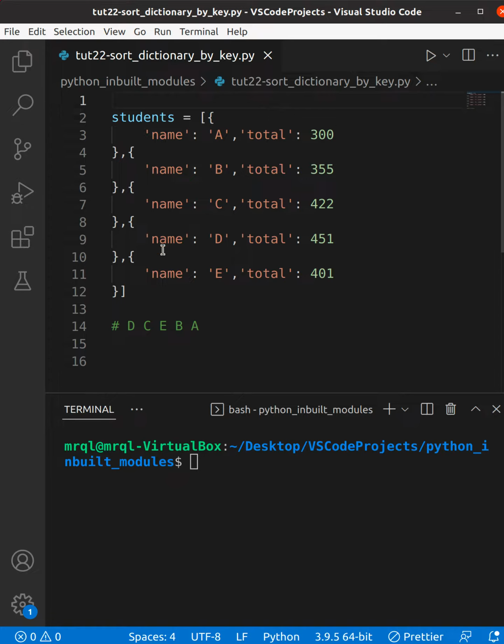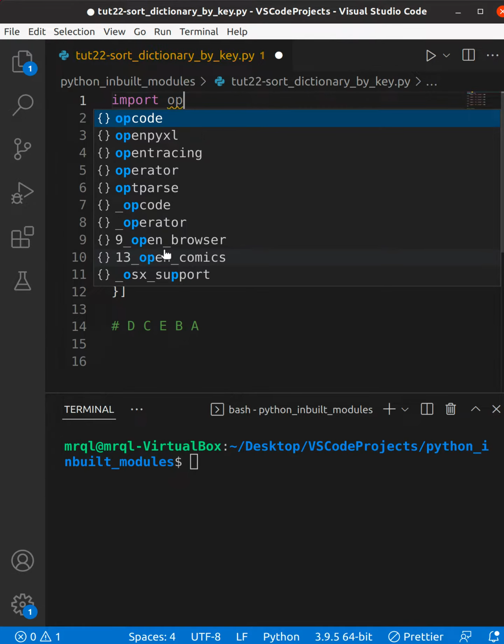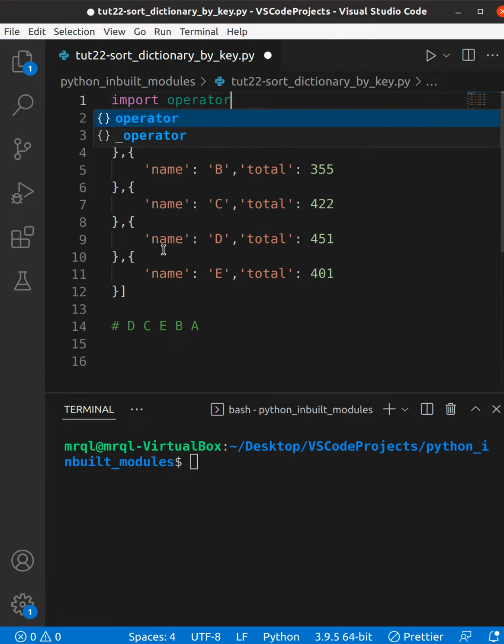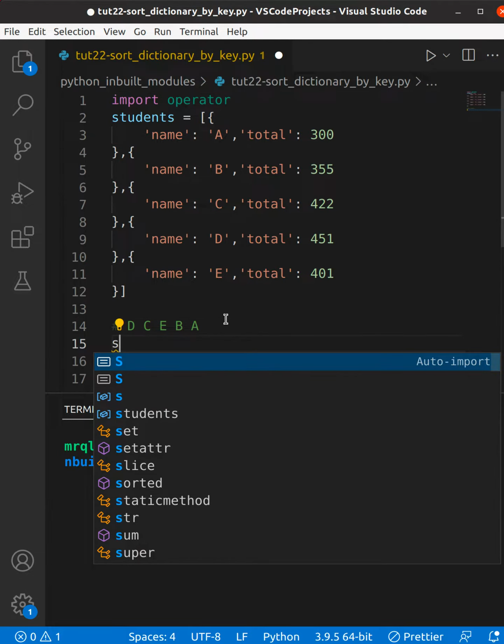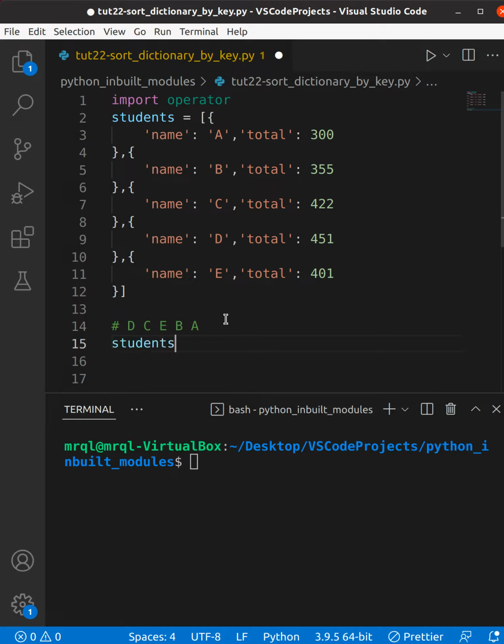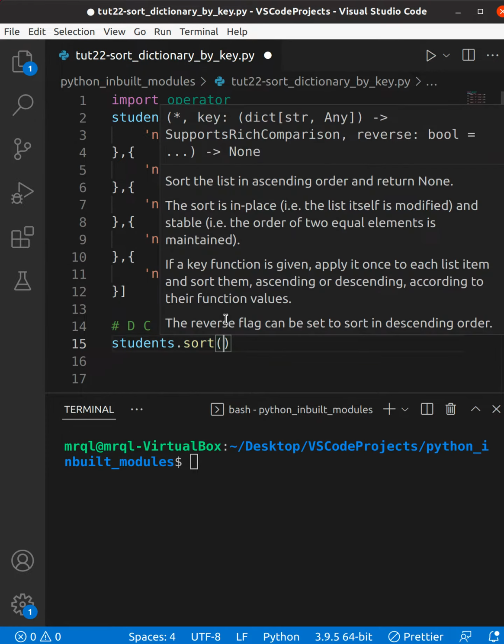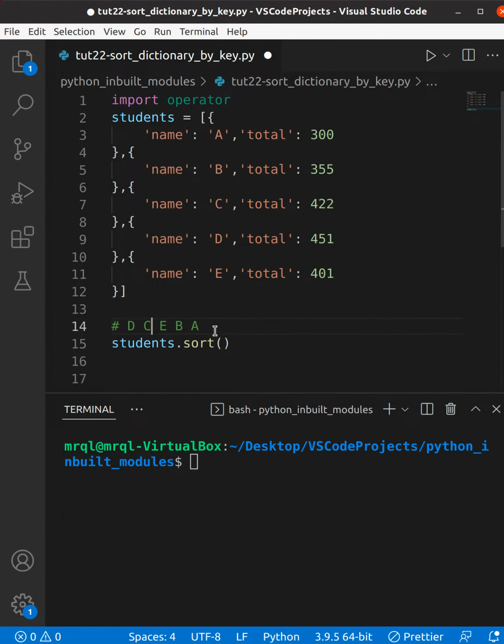For that, first I need to import the operator built-in module. Once I have imported it, we are ready to go. Then I want to perform a sort, so I'm going to use this students variable and perform sort. But here it is not a simple list, it is a list which has dictionaries, so we need to use key, which is an argument to this sort function.